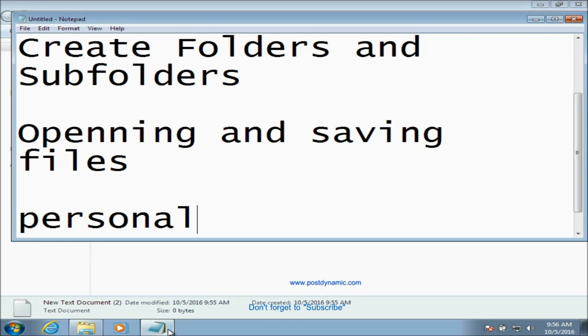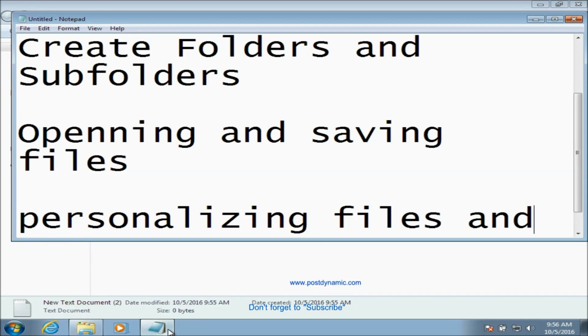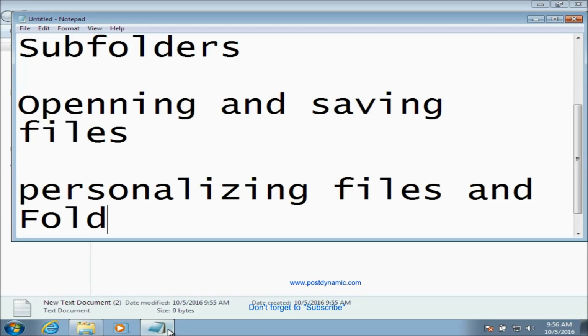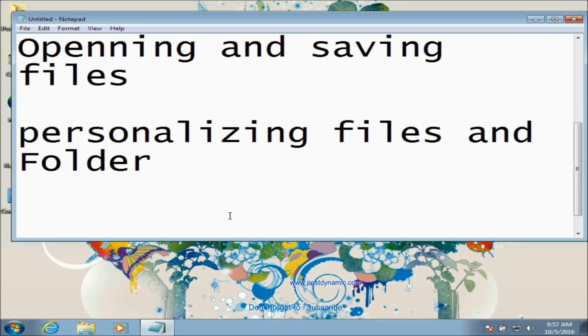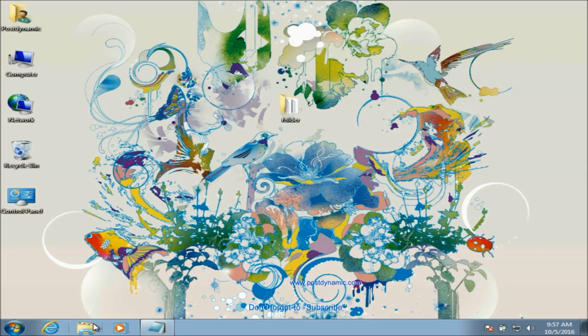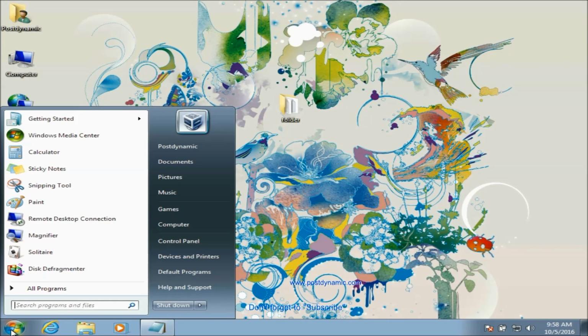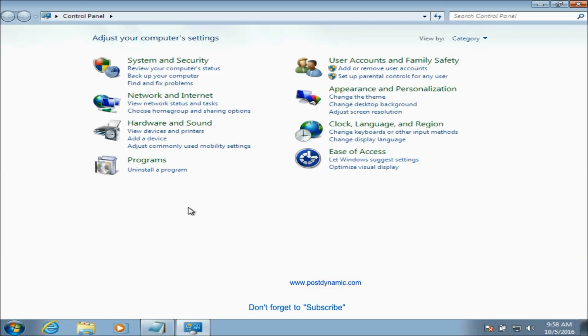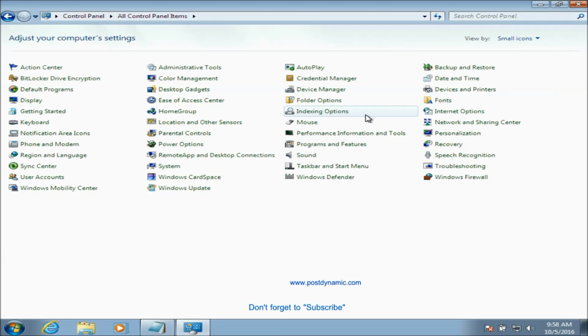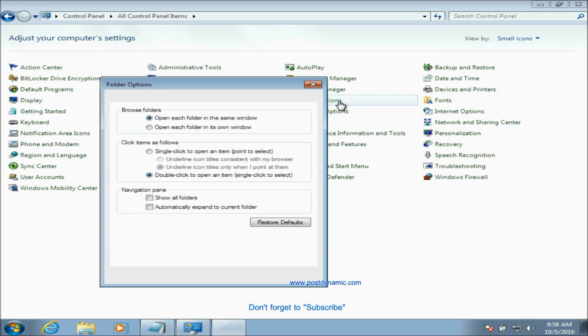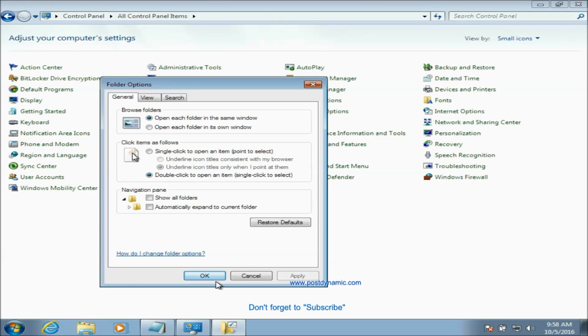Now, personalize files and folders. To personalize, we click on Start, Control Panel, then View by small icon or large icon as you want. Go to Folder Options. Here you can see three tabs: General, View and Search.